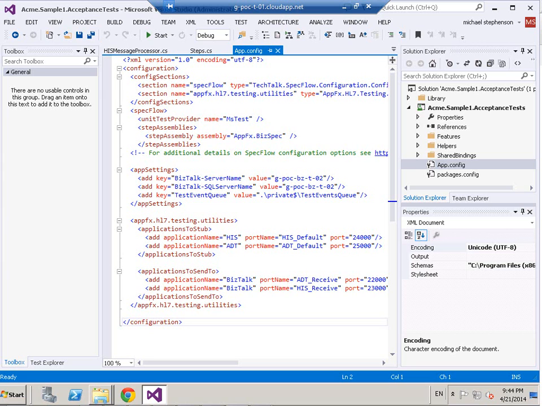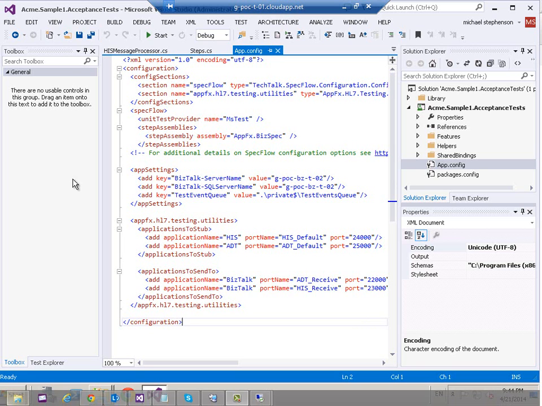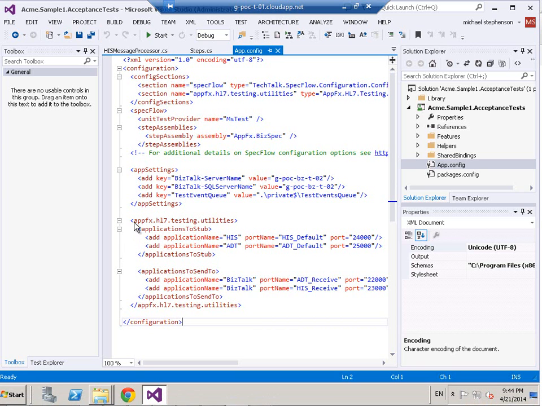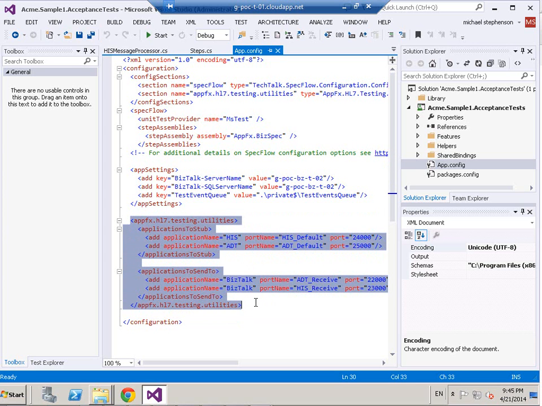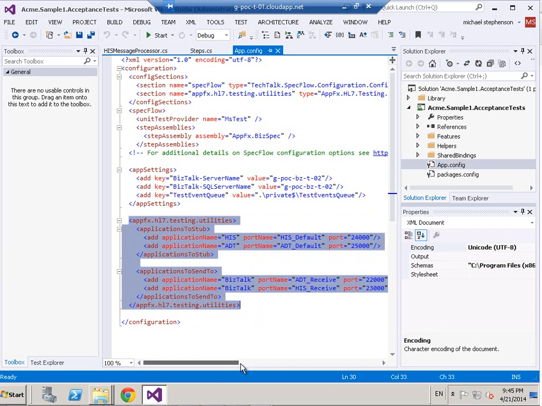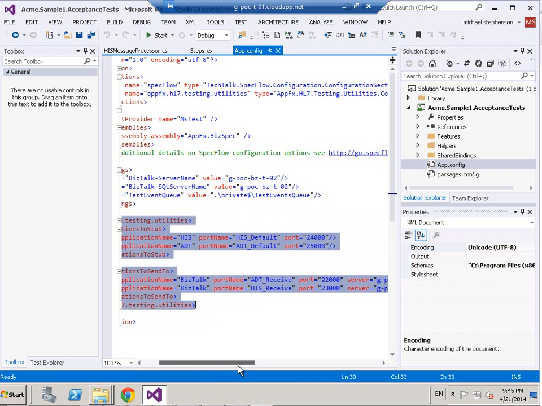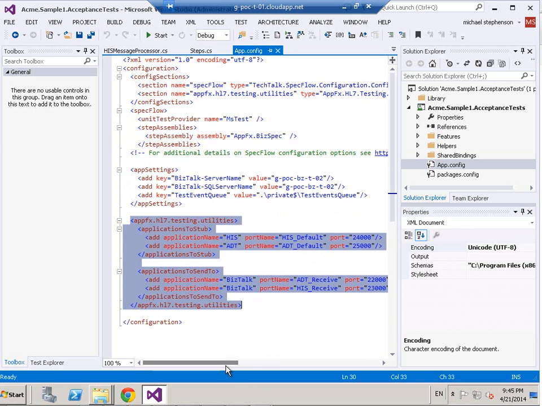In this little video we're going to talk about one of the config sections that you can use with the AppFx.HL7.testing framework. So if you look at the screen here in the big video showing how the framework works, we talked a little bit about this config section I've highlighted, which is where you'd specify the actual values for things like the port and the server address for any applications which you wanted to stub or any applications that you want to send messages to.